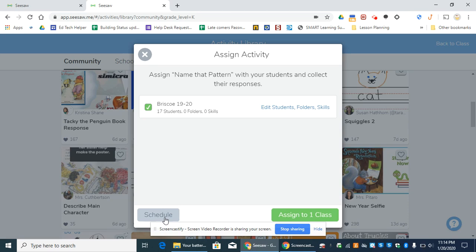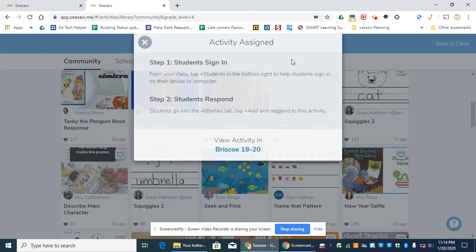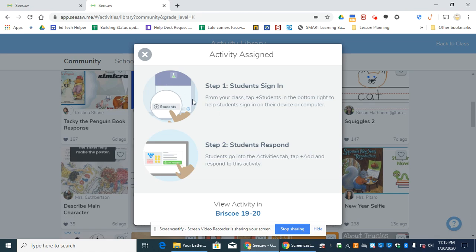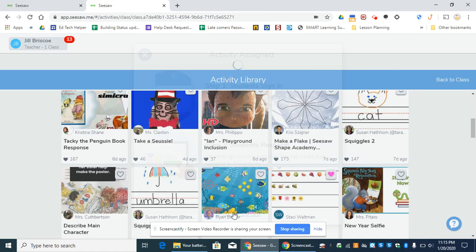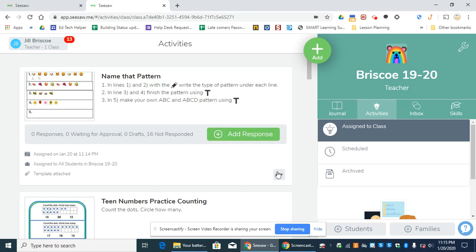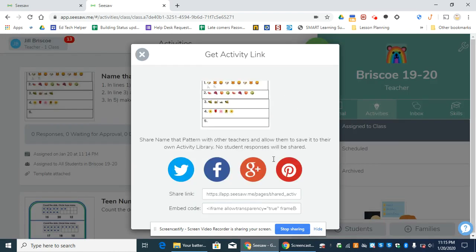or I could schedule it for later. So if I want to go ahead and assign it now, but I don't want the students to see it until later in the week, I could schedule it. Once I assign it, it'll also ask me if I want to share with other teachers. So we'll go ahead and do that now. I can get the activity link. And there's the link that I can then send to other teachers.